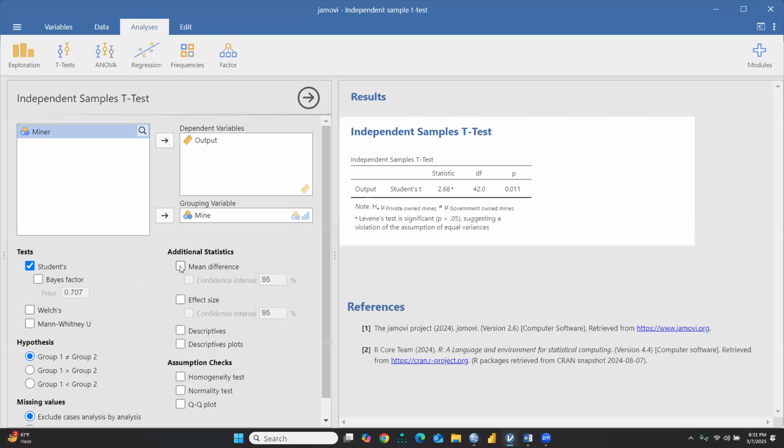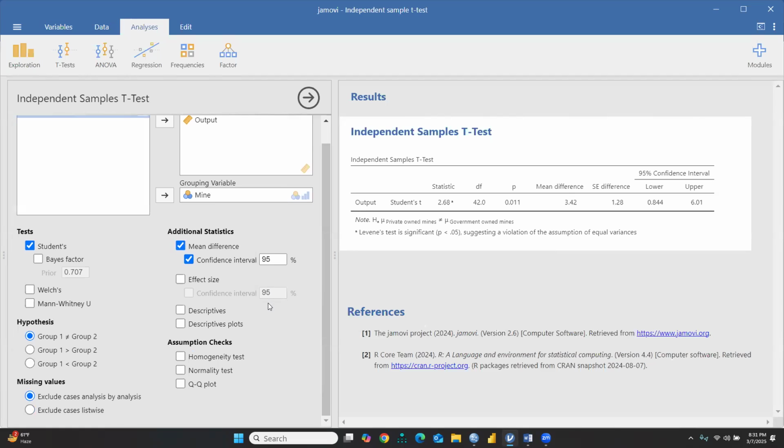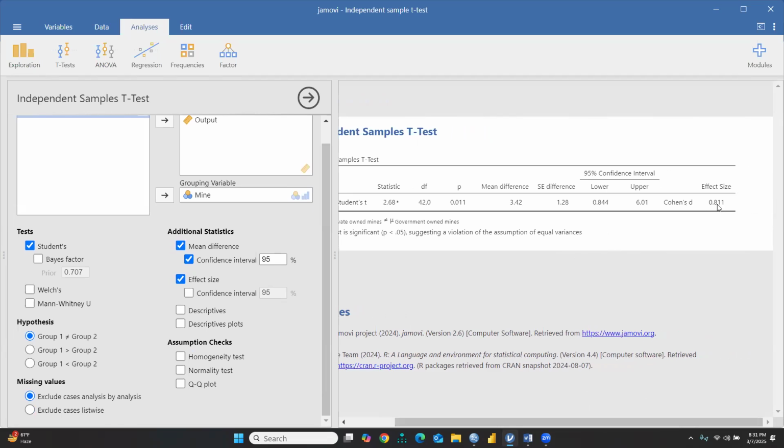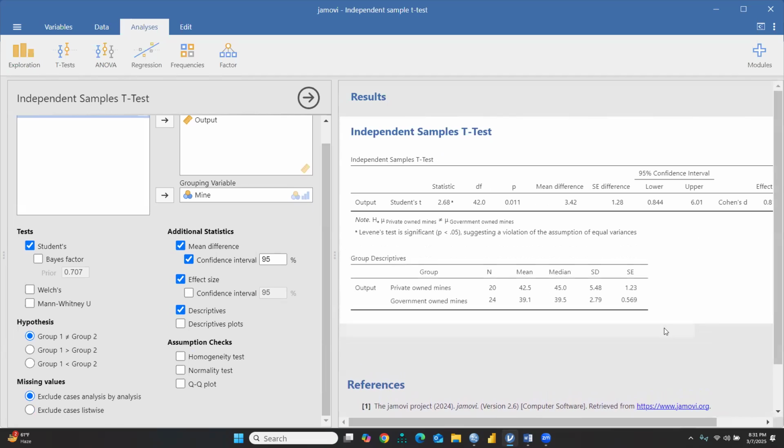Further, let's say we want to check the mean difference also, right? Mean difference, standard error, and the confidence interval, that would be the same because we have taken the 95% confidence interval. After that, the moment you click effect size, you can see Cohen's d. Effect size we are basically measuring with the help of Cohen's d, and I have already explained Cohen's d in my previous videos, and I will link that video so you can understand. Then we have to understand what the descriptives are.